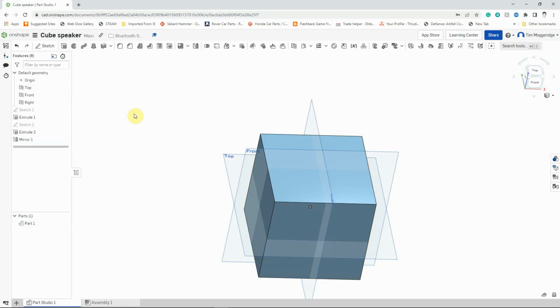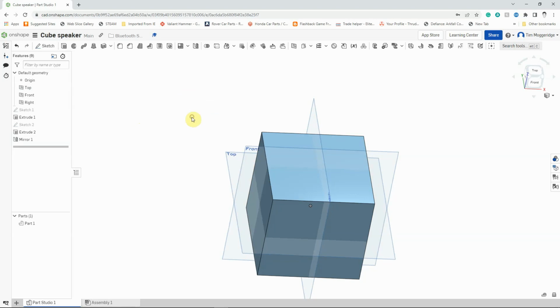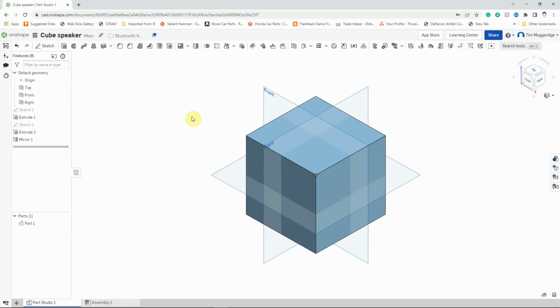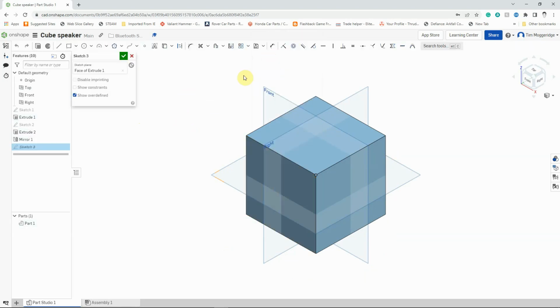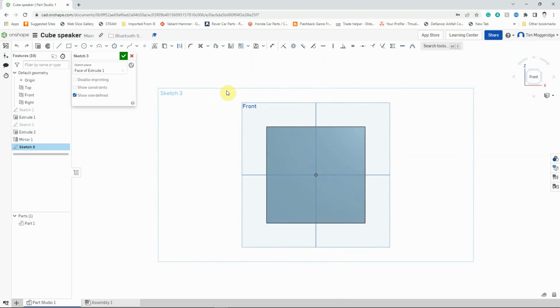Now what we don't have are any openings for our speakers yet. So let's right click and then left click on isometric so we can see our cube in isometric. What I want to do is cut a hole in here for our speaker to go. So hover over that face until the edges of that face are highlighted in orange, right click, left click on new sketch on the menu that appears, and then I'm going to press N for normal.